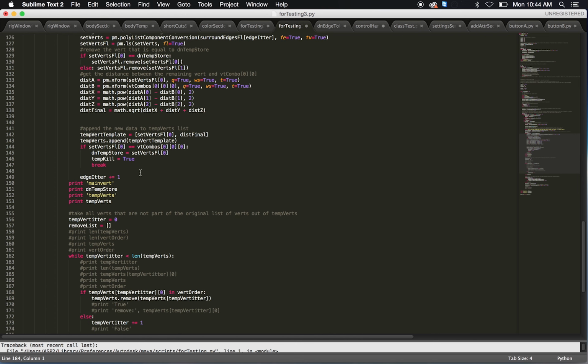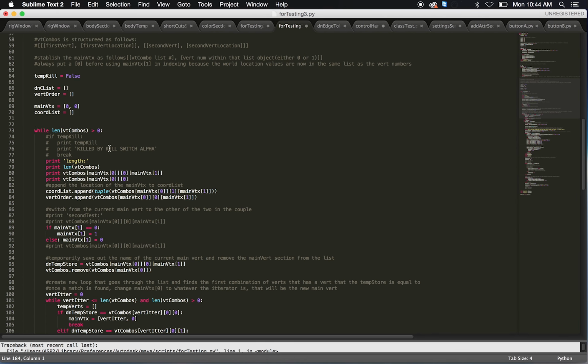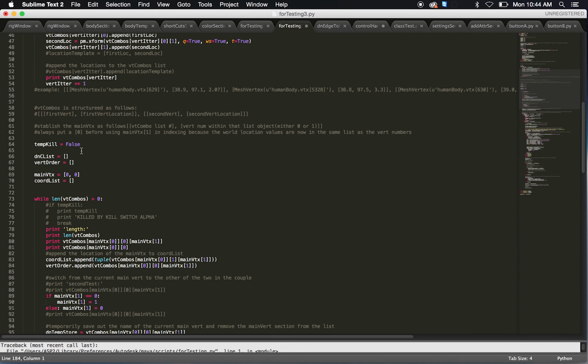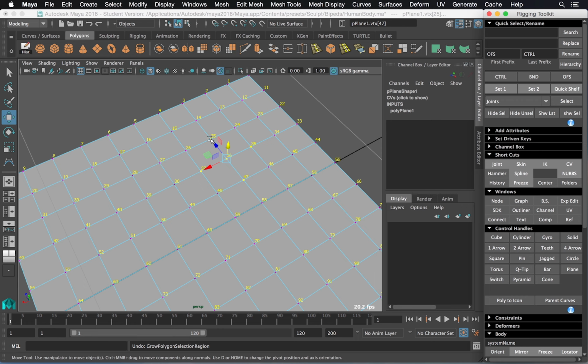And it creates another temporary list with those distances in it. So at this point, we have a list of 4 vertices, and it's similar to this list up here, where it follows this template right here. It has the first vertice and its location, second vertice, its location, third vertice, and it just keeps going. But instead of the location in world space, it's actually the difference between that vertice and the first one on the list.